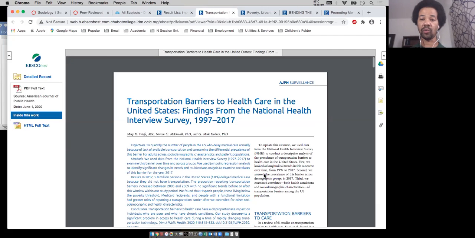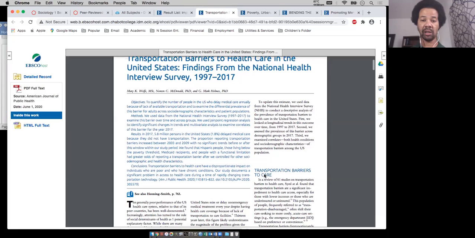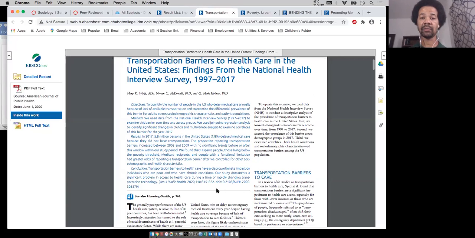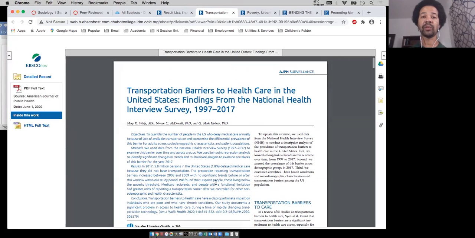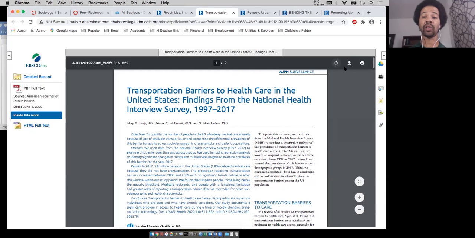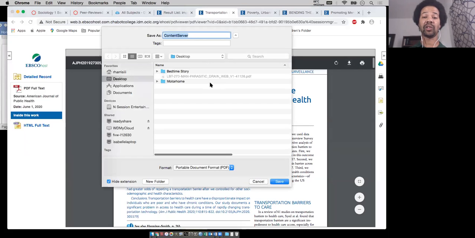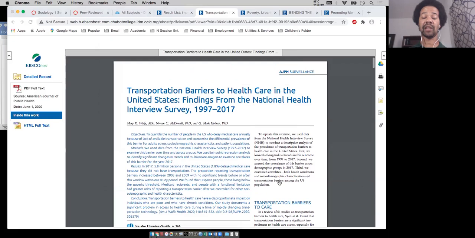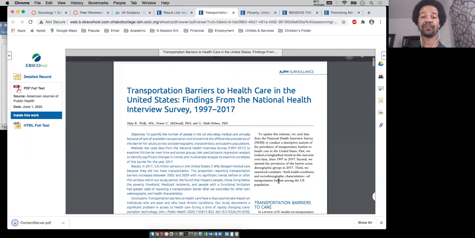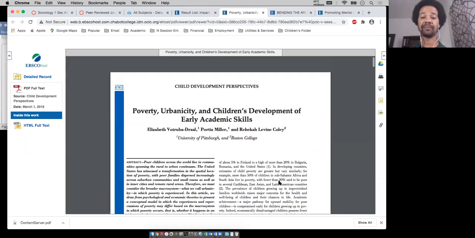This next article right here, I'd read through the abstract. Okay, if it's useful for me, then I would download it. Since I'm using Google Chrome, I drag my mouse to the upper right-hand corner and you see these images right here. Print, download, reload. So I'm going to download. Once I download the file, download it to my desktop, save it, I'm good to go. I'm going to close the tab.